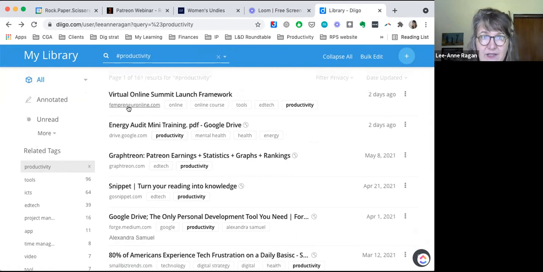Right? And you can see you can put as many different tags as you want. So you could use this internal to your organization. You can have particular tags for your research. It's just a fantastic program.